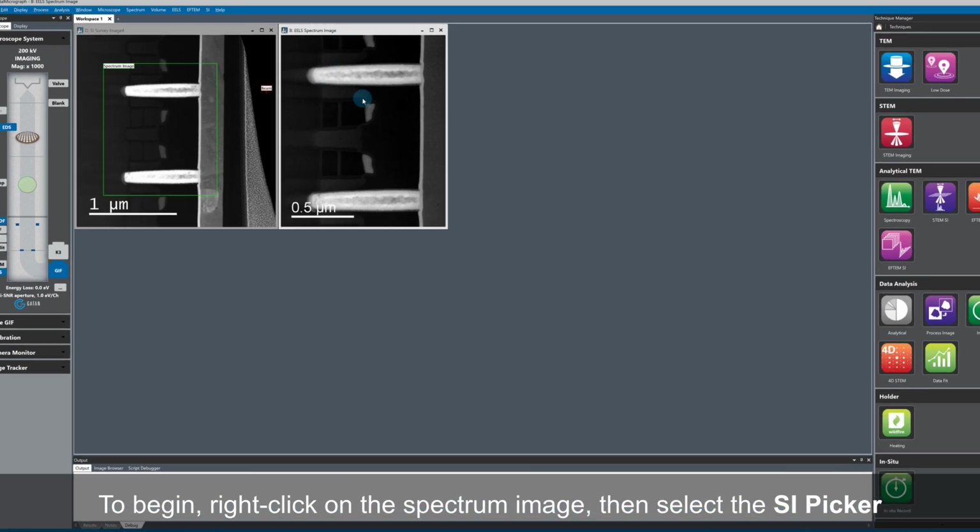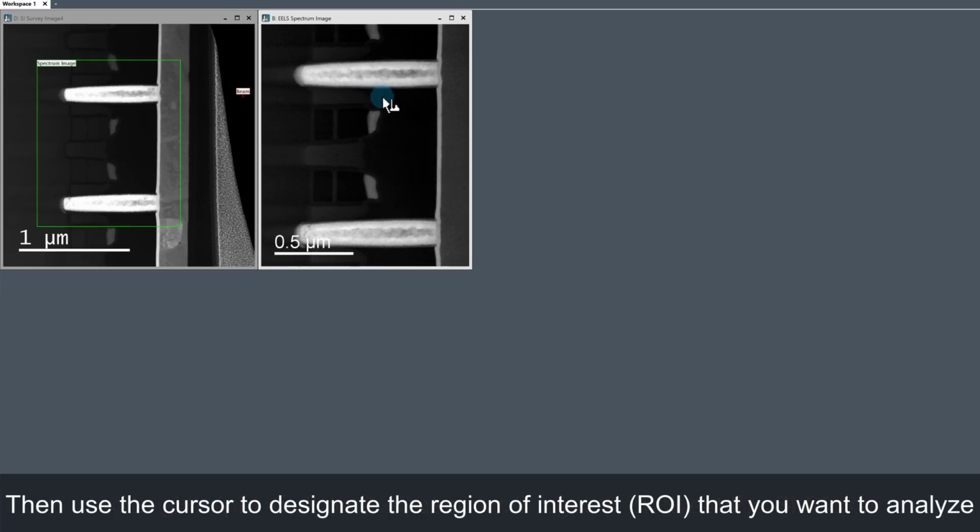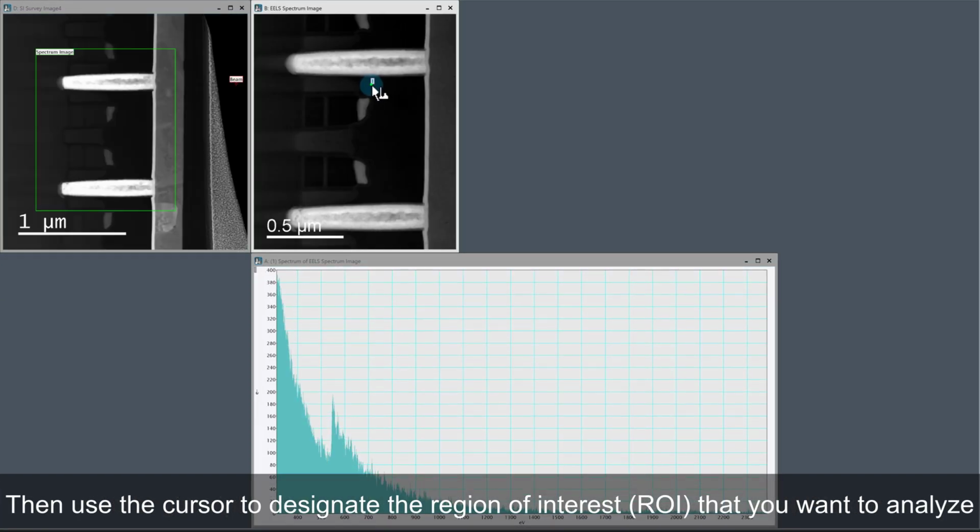To get to this tool, just right click on your spectrum image. And at the top of this floating menu, just select the SI picker, which is the top left button with the left mouse button. Then just left click and hold down the mouse button. We can then choose a region to extract spectral data from. So we can extract from a single pixel, we can extract from multiple pixels.